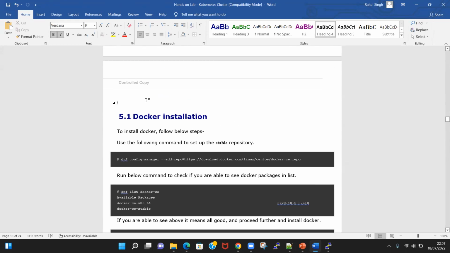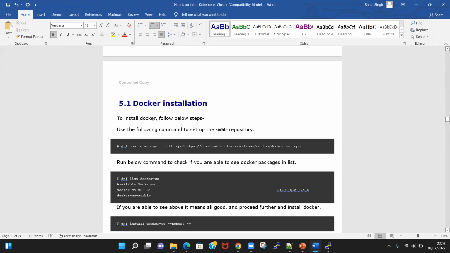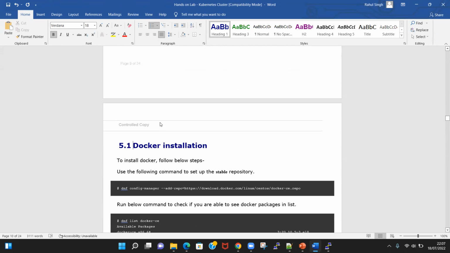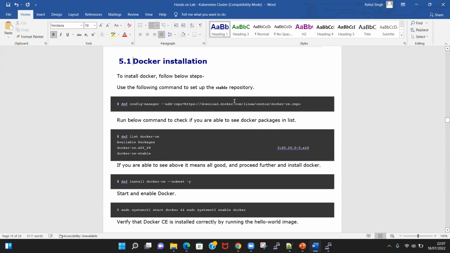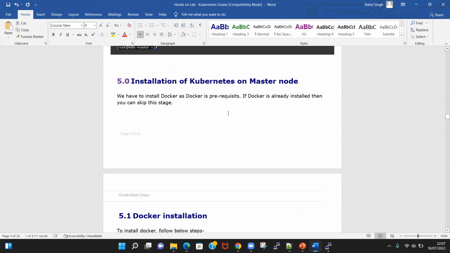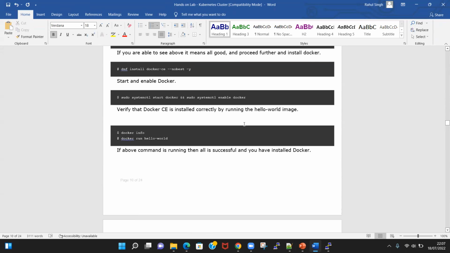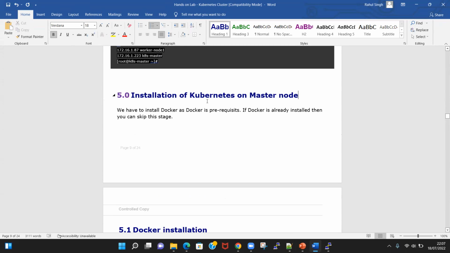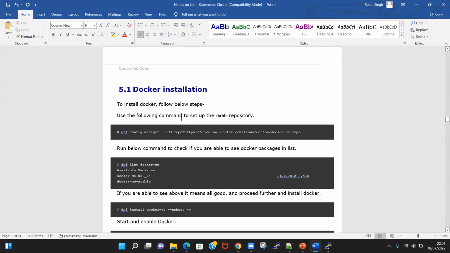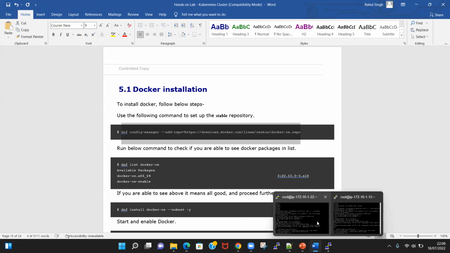Okay, now you know that Docker is the prerequisite, right? So we'll do the Docker installation. Docker installation you have already done. Repo addition, we have to do it. Now remember, we will be doing these things on master for now. Later we'll jump on the node. So let's focus on the master. For master, the first thing is Docker installation is needed.